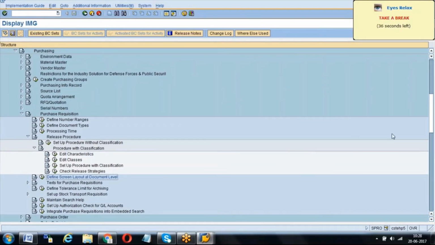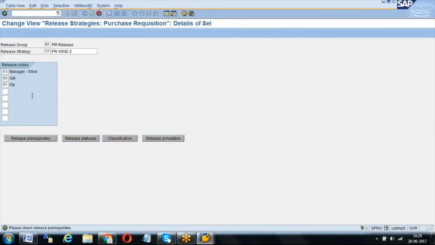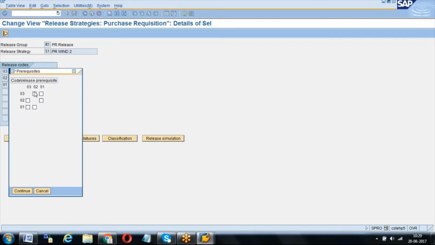Now coming to the release prerequisites, when you have three things, the box will come like this. What is the use of the upper boxes and lower boxes? Here we can generate the prerequisites. For example, if I select these three, then the system will go in a sequence.